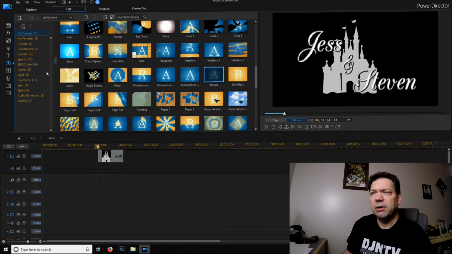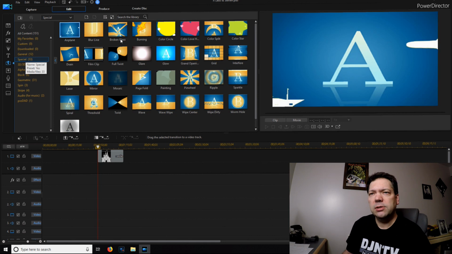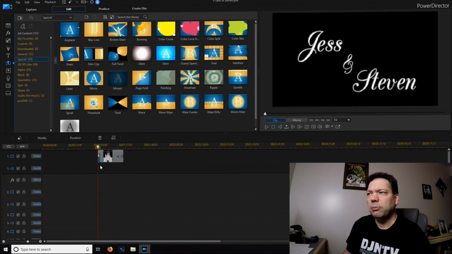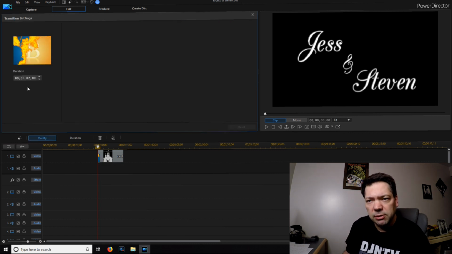like the fire. Special. Burning. That's what I call it. So we're going to put the burning one in there, and then I know that I want it to take longer. So if you double click the effect, you can adjust the effect.